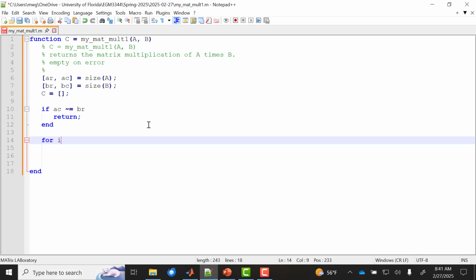So I'm going to say for I, I'm going to use that for my row counter. I equals 1 to number of rows in A.